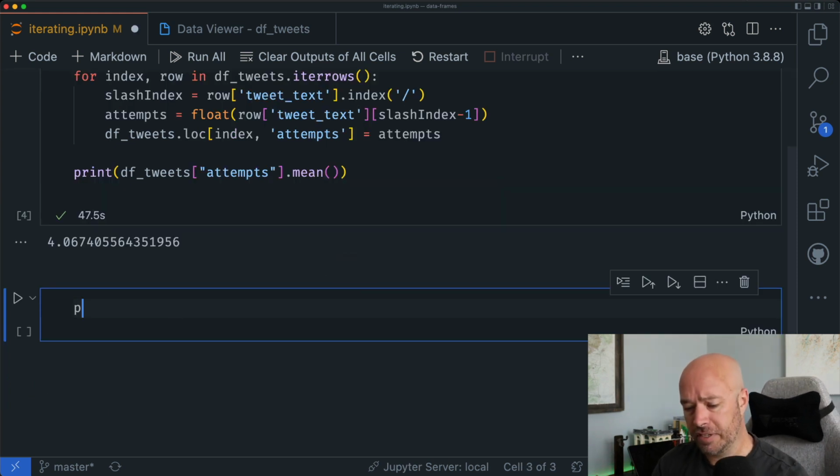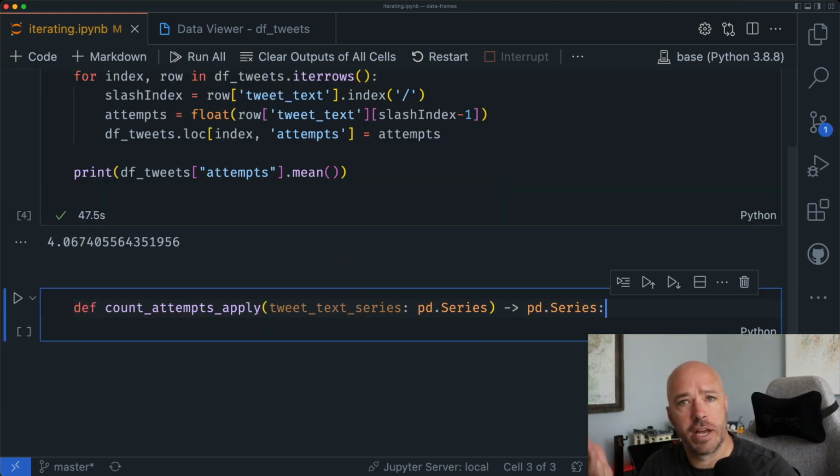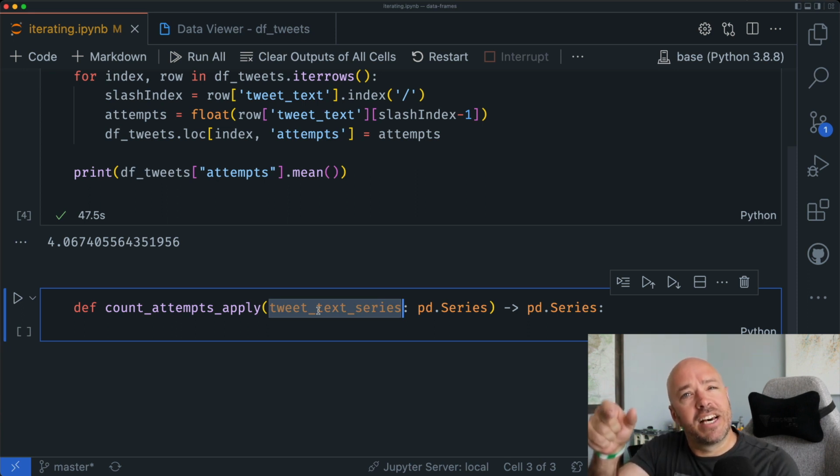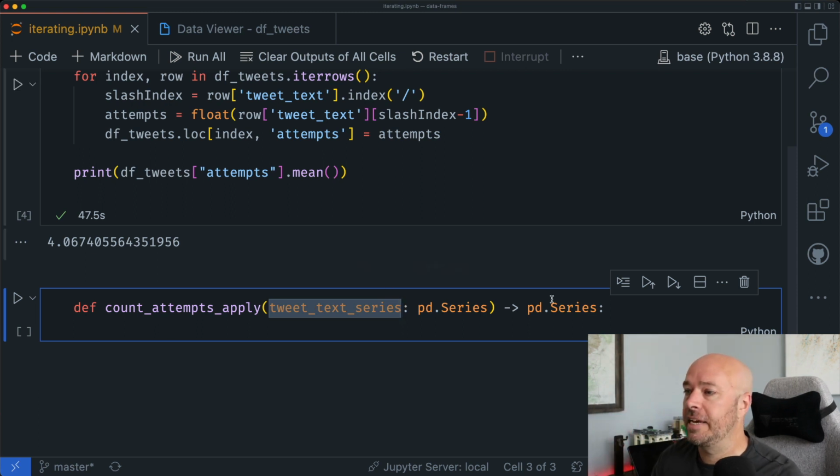And then the first thing that we need is a function that we can apply to the data frame to do this calculation. And you can see that we're going to pass in this tweet text series as a pandas series. Now, all this is, it's the tweet text column and all of the rows. So that's all we're passing in, is just that column of data there.